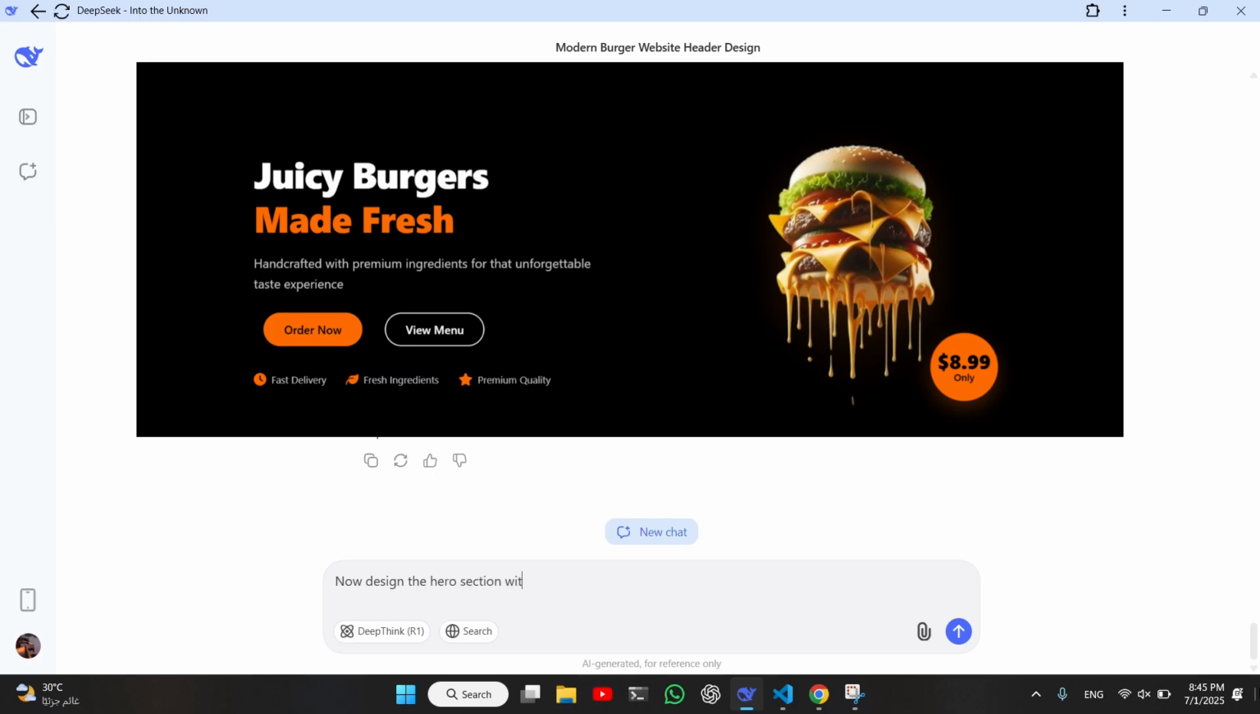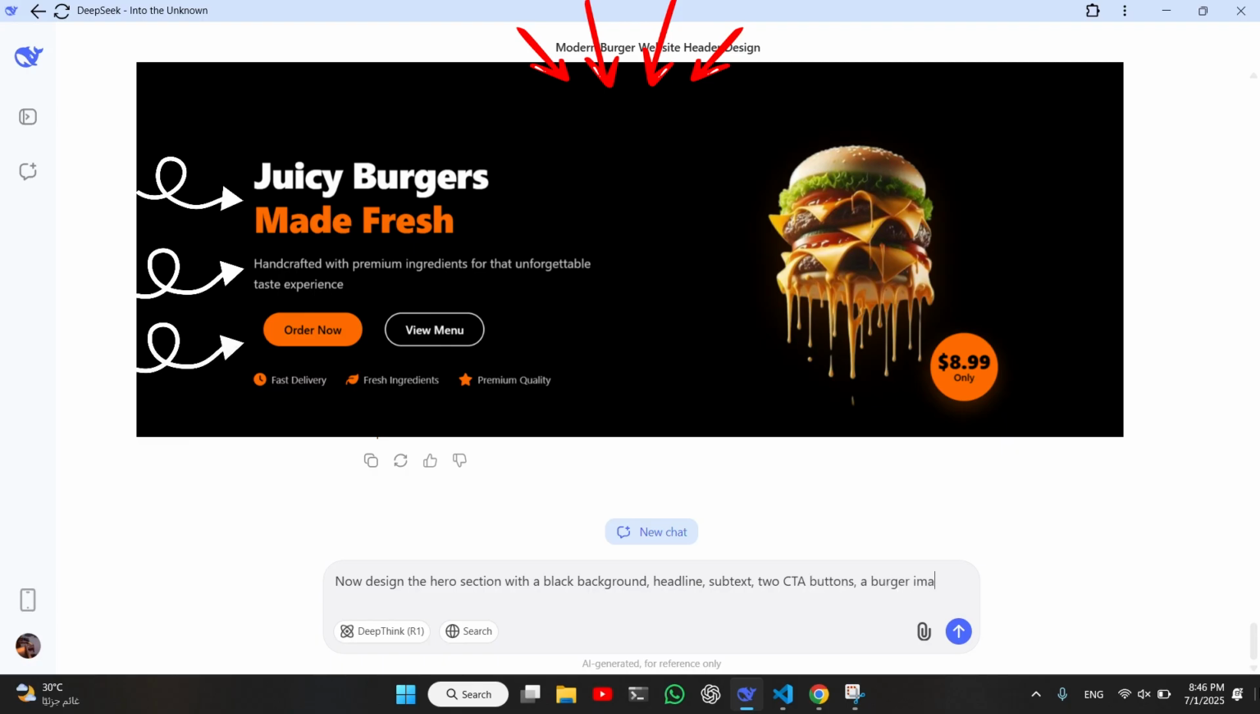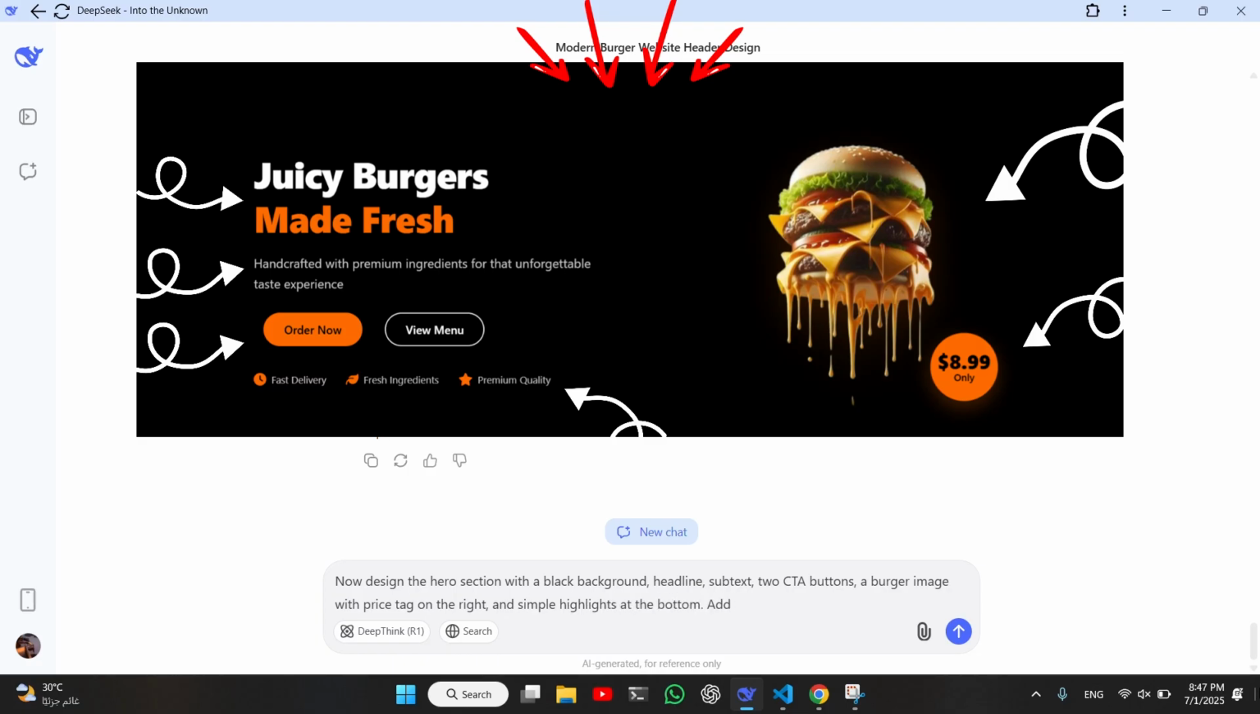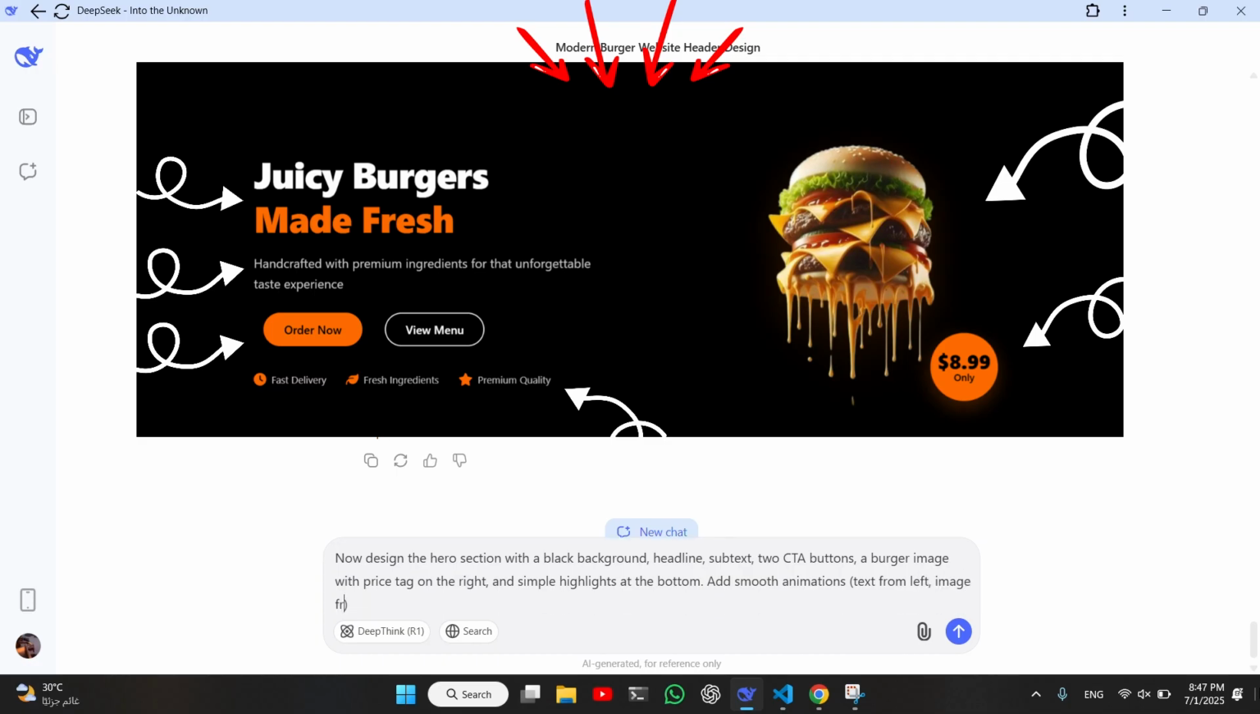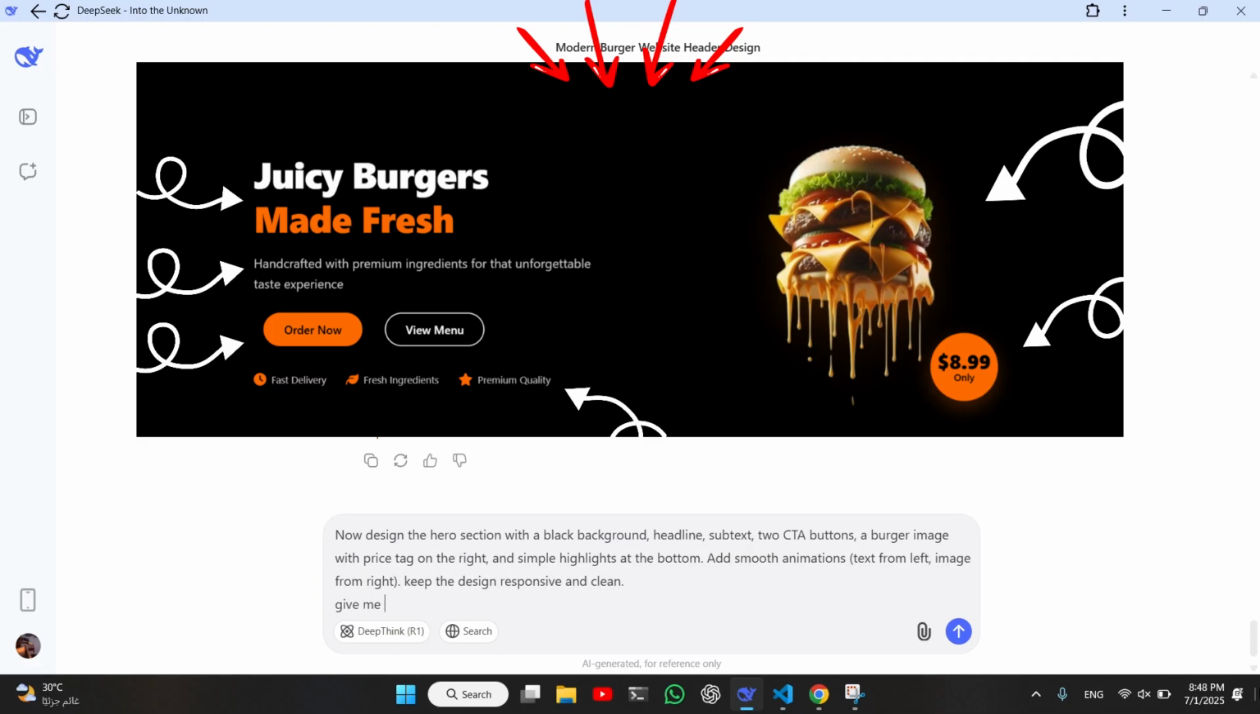Now design the hero section with a black background, headline, subtext, 2 CTA buttons, a burger image with price tag on the right, and simple highlights at the bottom. Add smooth animations, text from left, image from right. Keep the design responsive and clean. Give me the best design you have.